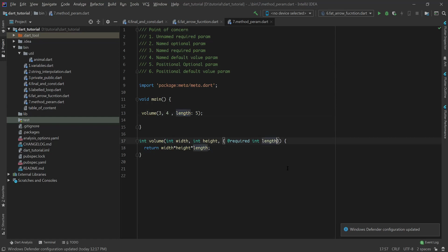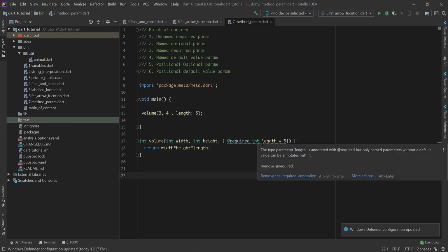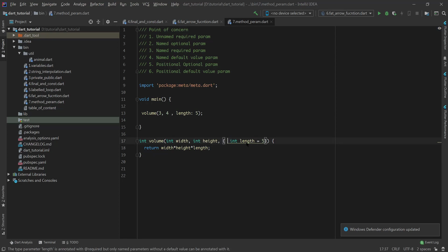Now let's make it a default value named parameter. Now if we use a default value, then it cannot be required anymore. So we need to remove @required. While passing a default value, if we want to override the default value, we can pass a new value from the called function.